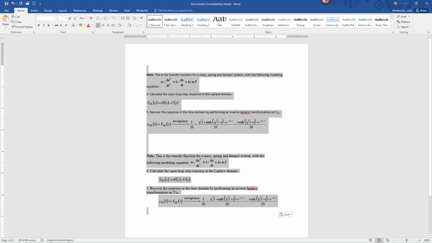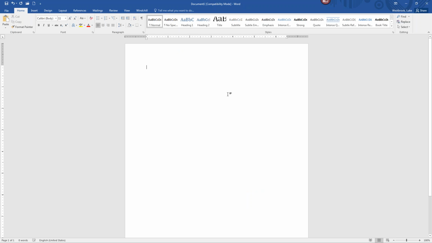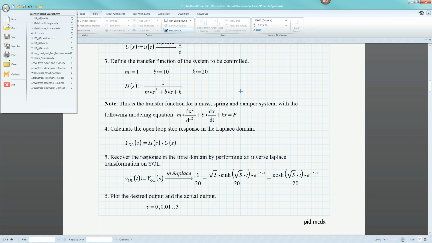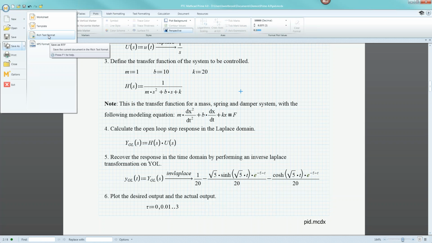But this is only a chunk of calculations. Let's say I want the entire thing in a report. So let me go back here. What I can do, and again, this is new in Prime 4, is go to Save As, and I can save as rich text format.